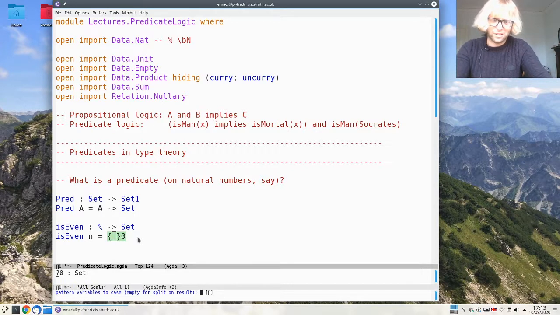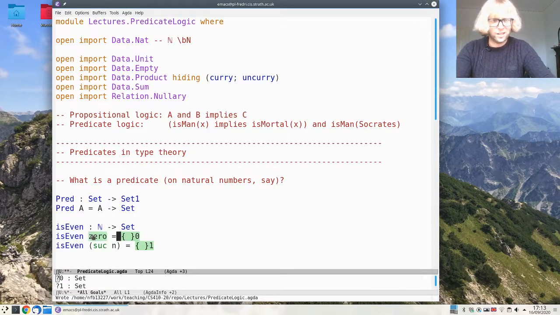And then I can pattern match on the n, and I have to give a case for 0 and a case for successor. So since I want this to be the isEven predicate, I'm going to say that 0 is even. So I'm going to say that this is the same as top, which was the unit type which we used to represent things that are obviously true.